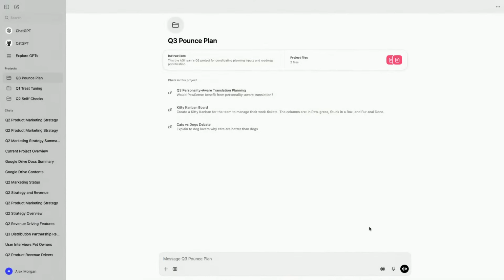So with Record Mode, what we're introducing is on our macOS desktop app, you will see a circle icon button next to all of the other voice options. And with just clicking on this button, you will get a recording. So right now, ChatGPT is recording all of our audio, and on the back end, it's transcribing that audio, and it's going to generate a really useful summary for me afterward. So for now, we're not going to record this session, so I'm going to go ahead and just close this out. But let's look at AGI Corp's Q3 Pounce plan.